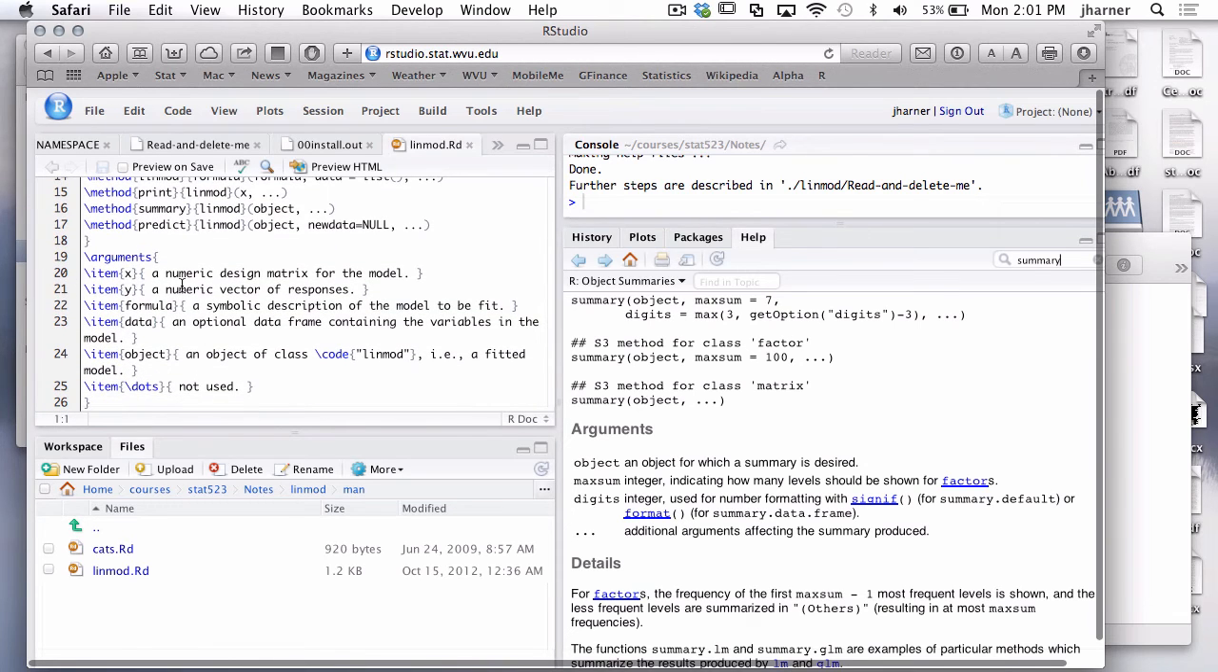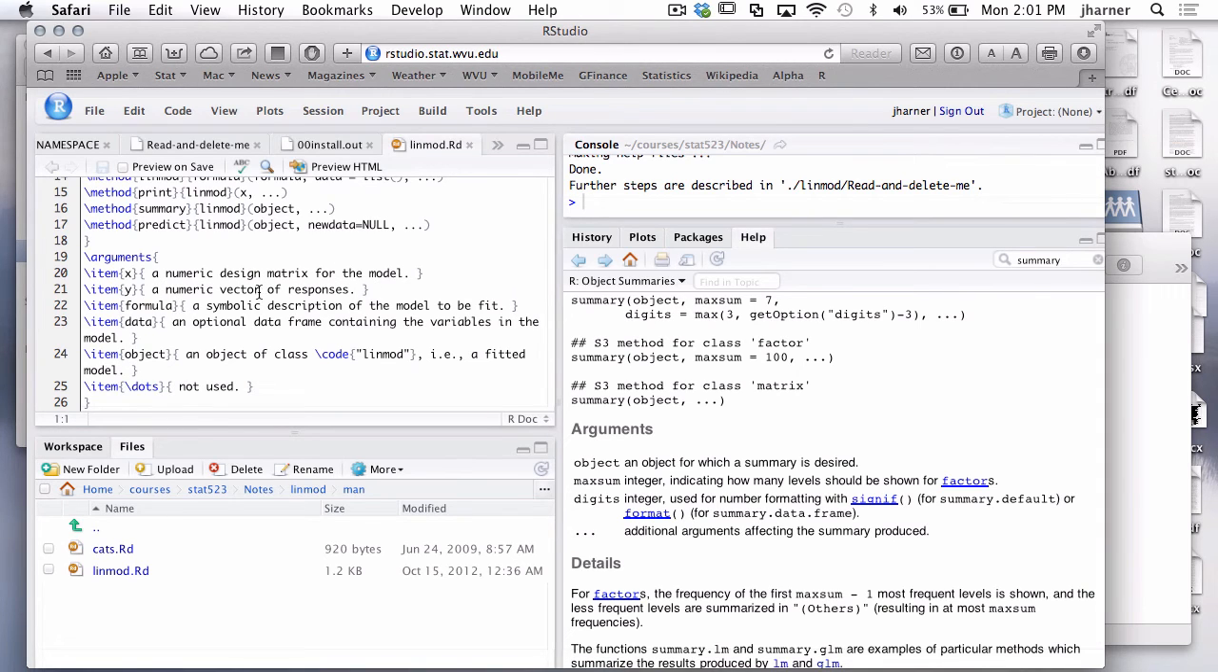Item X. X is a numeric design matrix for the model. Y is a numeric vector of responses. And you have to follow this format. Now, the skeleton gives you some of this. It gives you the skeletal form, so it's not as if you really have to learn all that much. And the Leash book describes how you fill in these fields, at least to some degree.